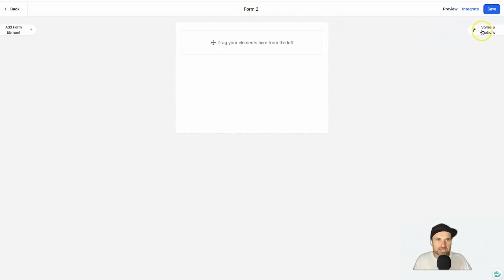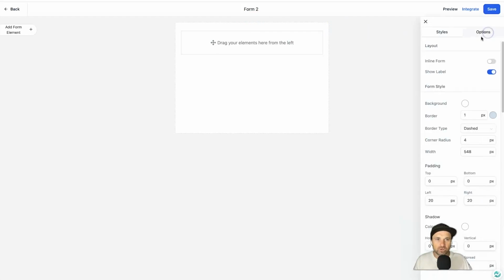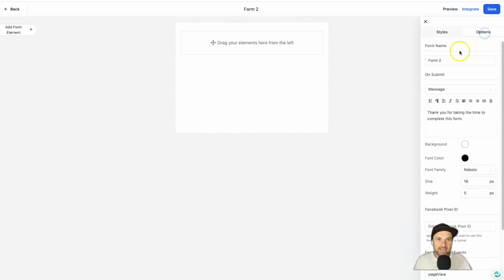So what you want to do is come to the right, click on Styles and Options, click on the Options tab, and inside there is the form name. So what I'm going to do is just call this the 2-step form YT, just so I have personal reference of what this form actually is for. Of course, in a real world scenario, this would be, for example, Facebook lead gen ad for XYZ campaign, whatever it might be. So once you have changed the form name, you can come back and click on Save.